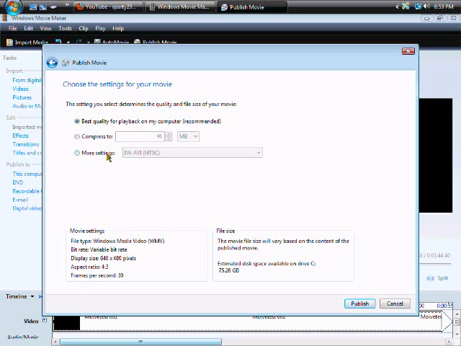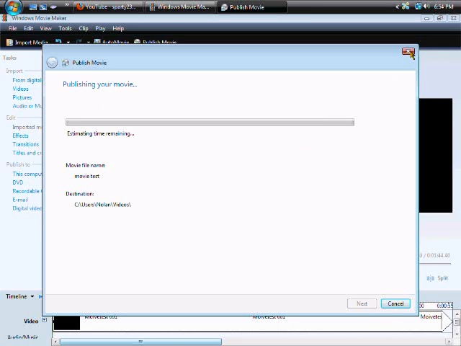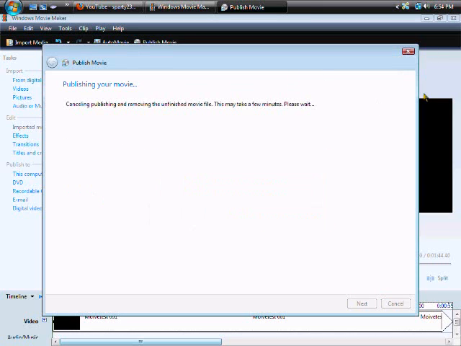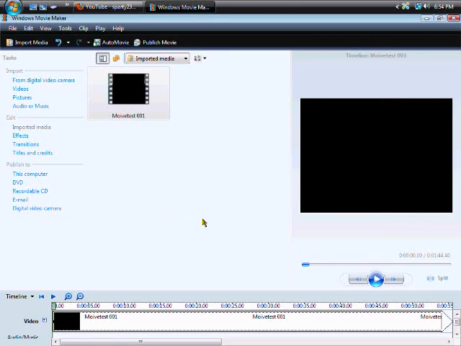you can change the settings and whatever you need. It tells you what file type it is, the bit rate, all that. I recommend it right here. Publish. Wait for it to publish. I just canceled it because I already published it already.